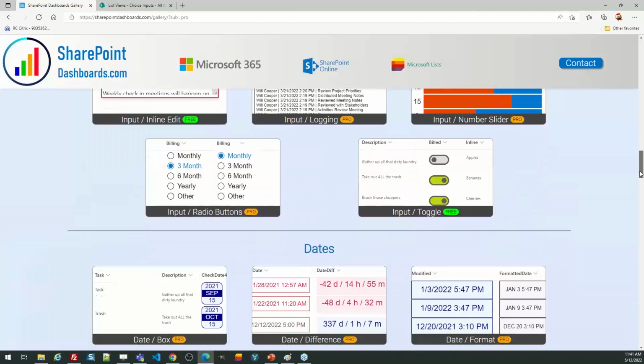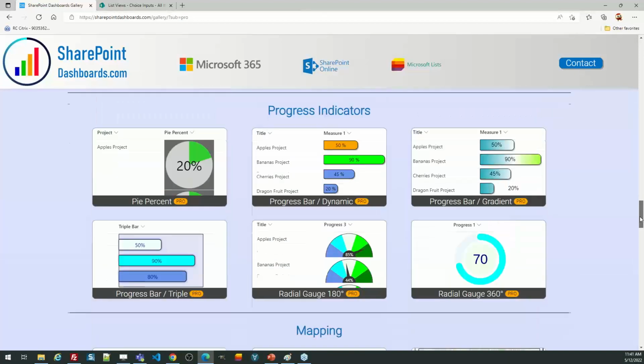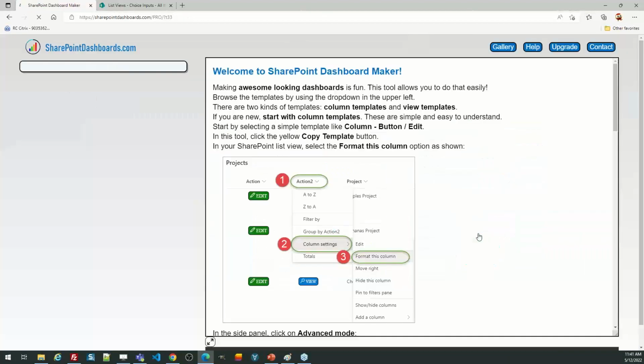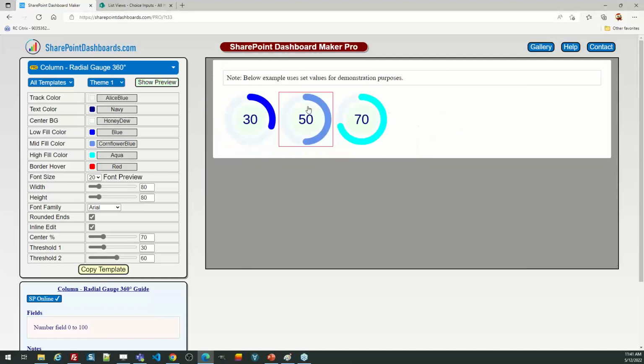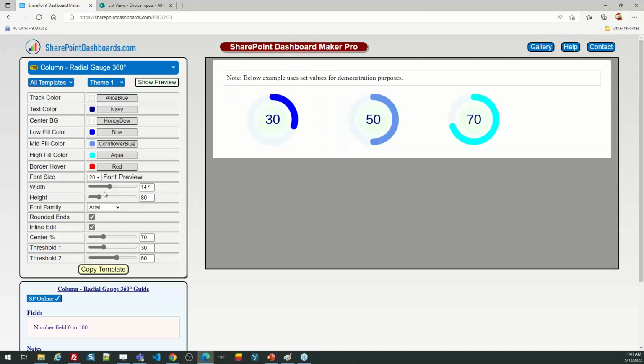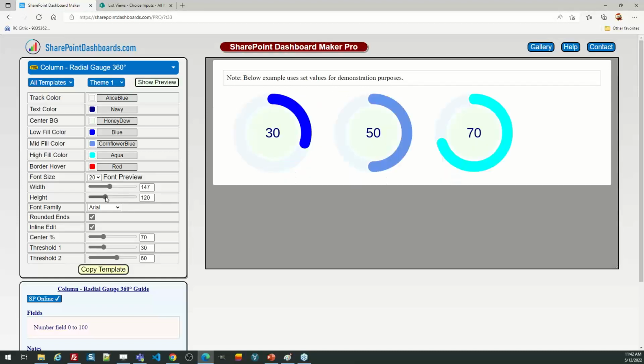I'll show you, for example, the progress indicators. There's some very cool ones. Here's one that's what you call a radial gauge. I can come in here and try things like adjusting the width or height of these. In that case, I made them really big. And then I can change the colors. So all you have to do is pick a color swatch and you can see it updates.